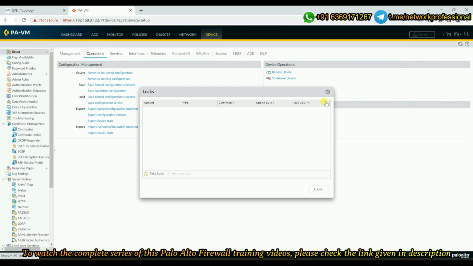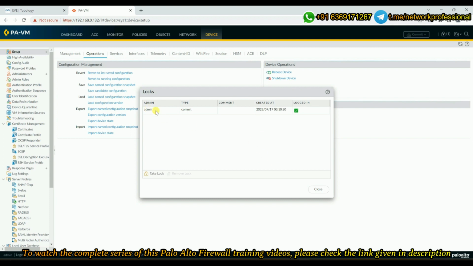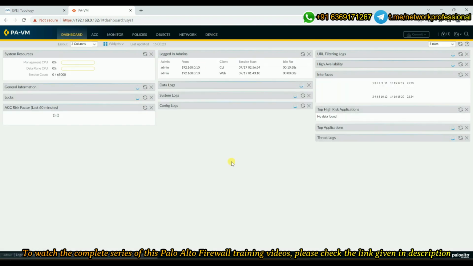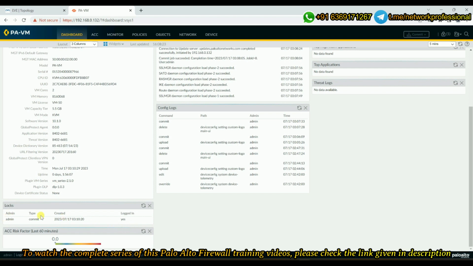If you click here, you can take a look, and there are types: commit or config changes. For example, if you put commit, it's added, and you can close it. If you come back to the dashboard, there is something like the lock. Earlier it was showing zero, nothing. But now there is an information pop-up saying that the admin has locked the commit, which means the other admin cannot commit. It would be grayed out.